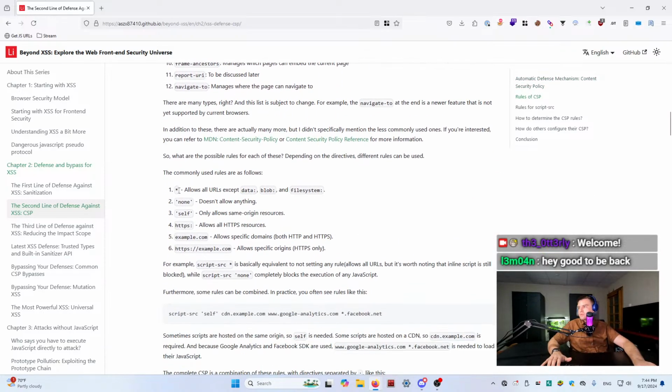So the rules: there is the star, which basically allows all URLs, so this is the unsafest one. Then there's one that allows all URLs except data, blob, and file system. None doesn't allow anything, so it's the best protection. Self only allows same-origin resources.